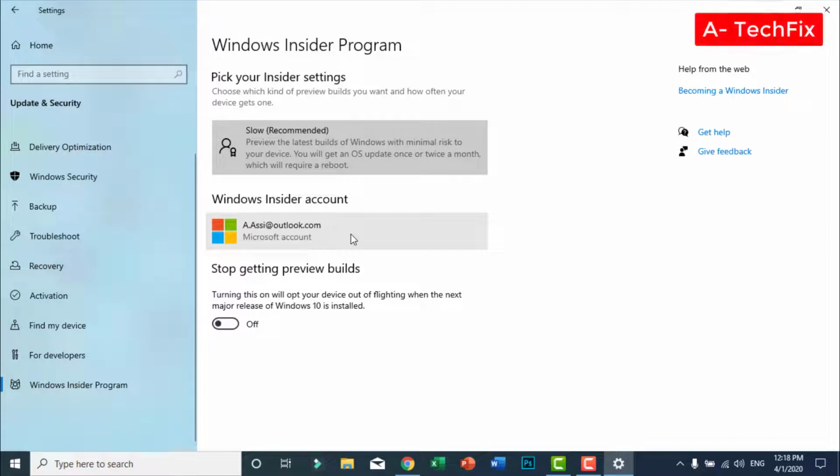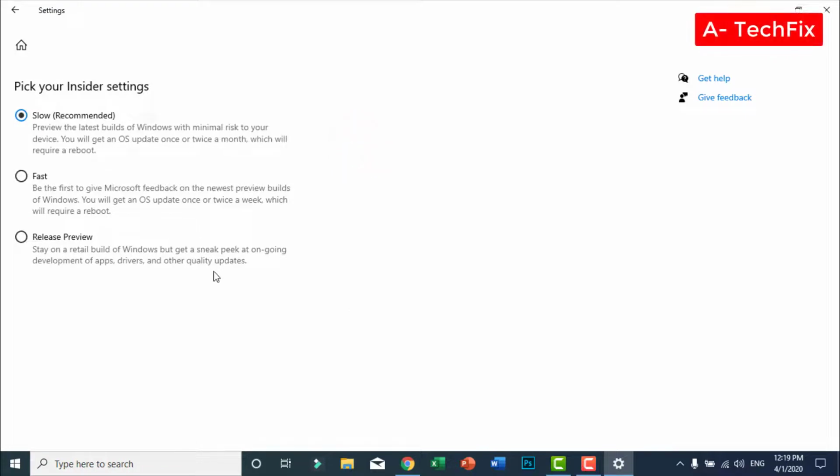That's it guys. Now in pick your insider settings, you have three options. First one, slow, it's recommended. Preview the latest builds of Windows with minimal risk to your device. You will get an OS update once or twice a month, which will require a reboot.